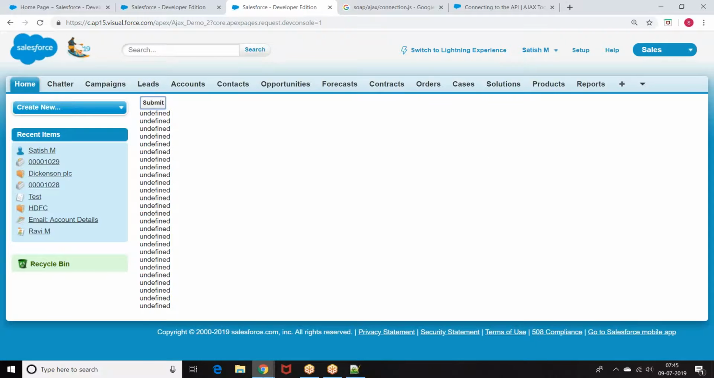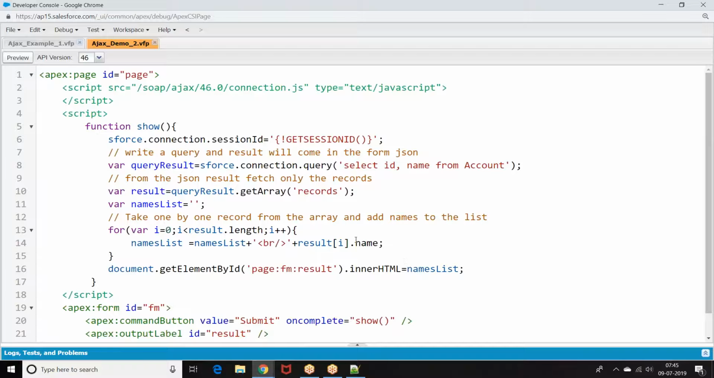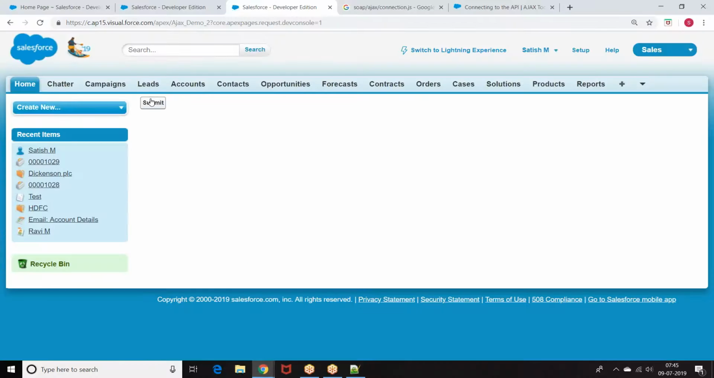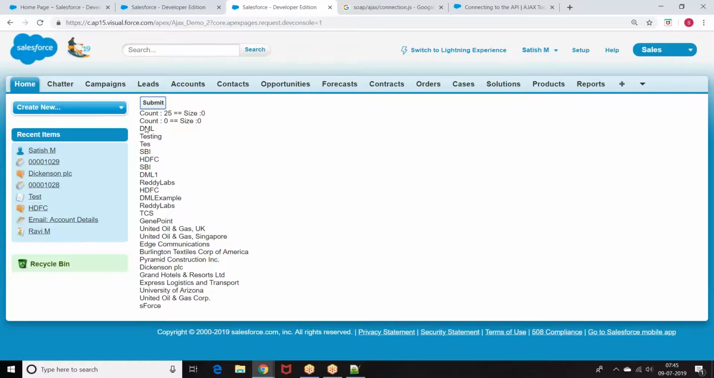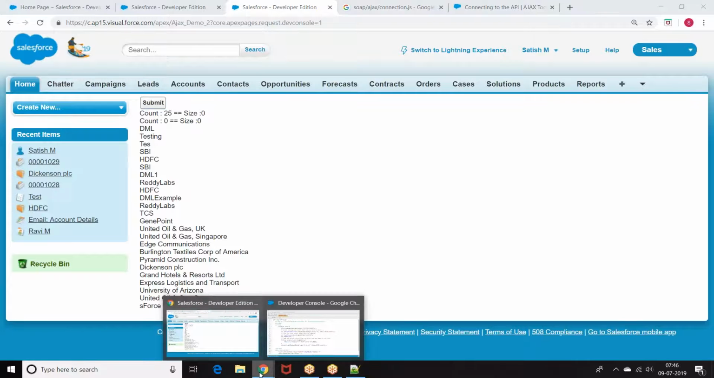No, we are getting the data, but undefined. Maybe it is expecting capital N. It's case sensitive. We have to manage it. This is how the data has come: the list of all the accounts which are there. I am fetching it. Is that clear?